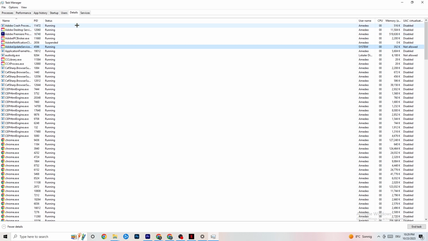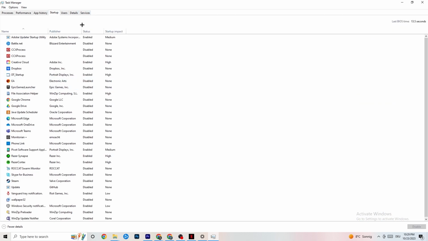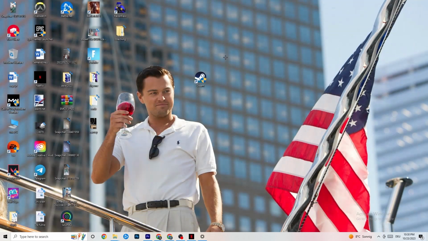Afterwards, I want you to click on startup. So again, top left corner, click on startup. Afterwards, you need to disable every single process or app which is set to auto start, which you're not using, and which is running all the time in the background. For example, if you don't want to have Razer Synapse, you're gonna right click it and click disable. I want you to do this with every single process or program which you don't want running in the background. Once you finish with that, I want you to end this task.